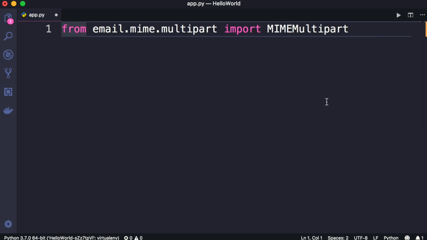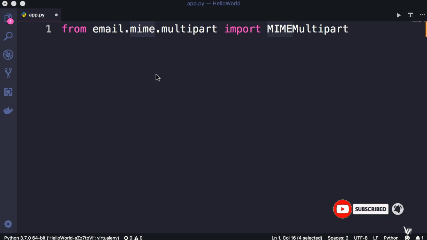So basically we have this email package in the Python standard library. In this package, we have a sub package called MIME. MIME stands for Multipurpose Internet Mail Extension, and this is a standard that defines the format for email messages. This has nothing to do with Python, it's purely a standard for defining the format of emails. In this package, we have another sub package that is multipart that exposes a class called MIMEMultipart.